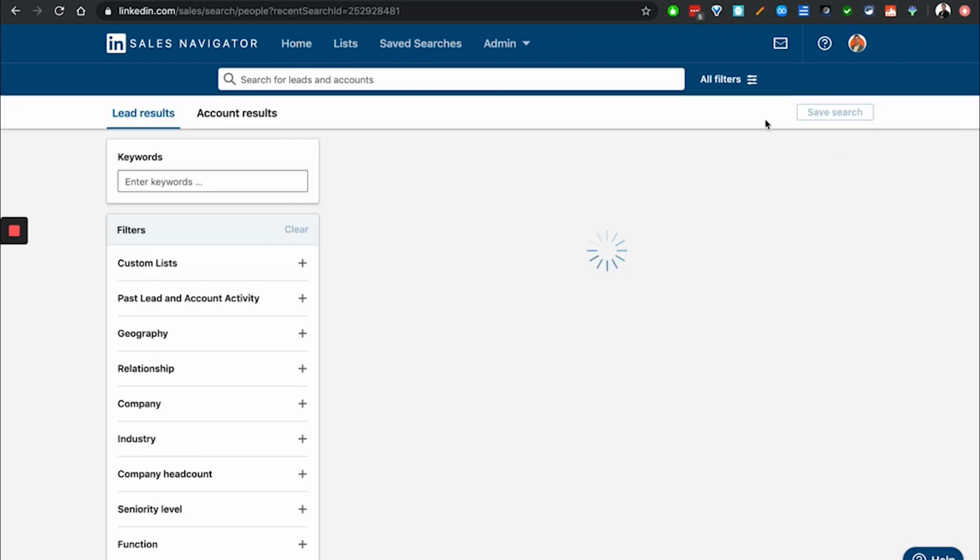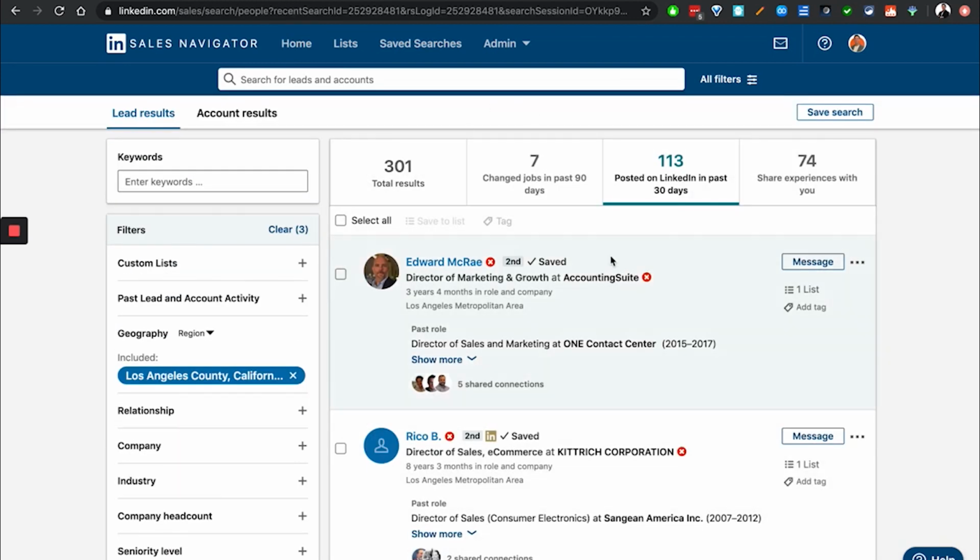So we'll jump back in here. And that is a powerful way of using Sales Navigator. Now we're going to implement Boolean searches.